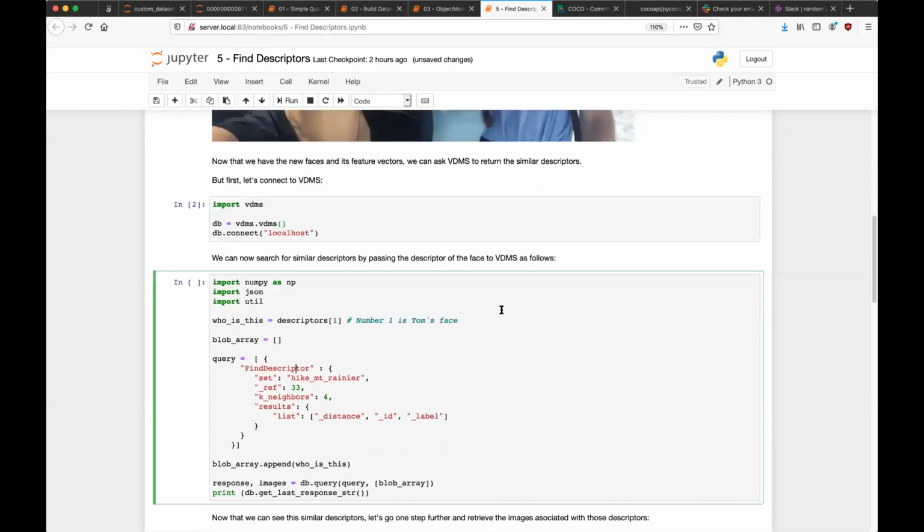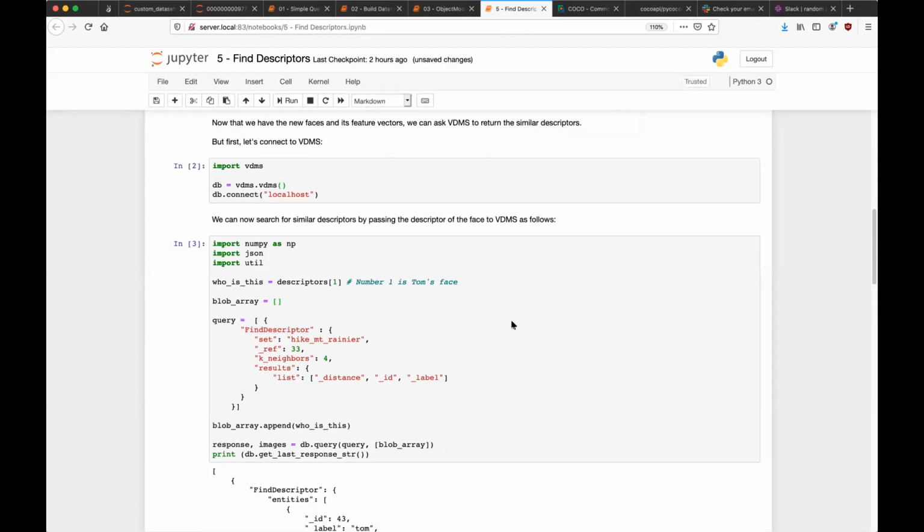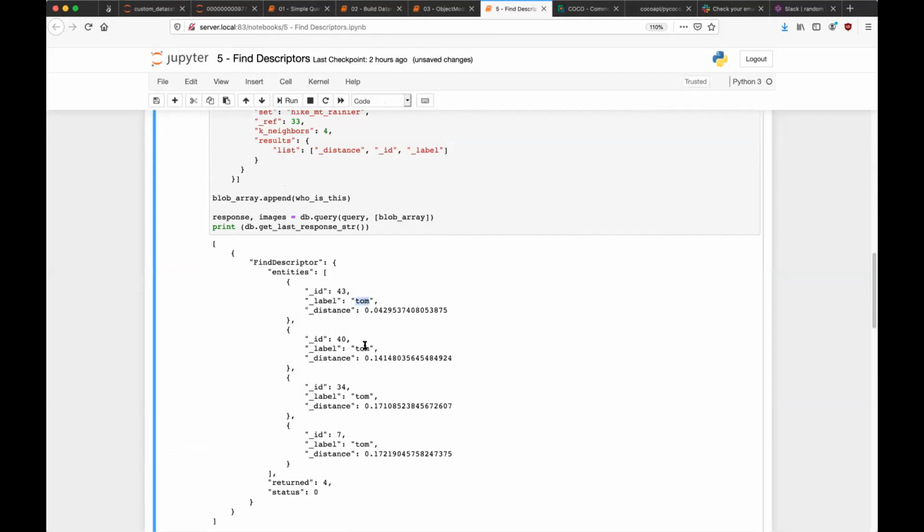So we have a command called find descriptor that will essentially go and find all the feature vectors that are close, and it will give me a label for each of those feature vectors that are the closest. And this is correctly indicating that the label associated with that feature vector is most likely Tom.